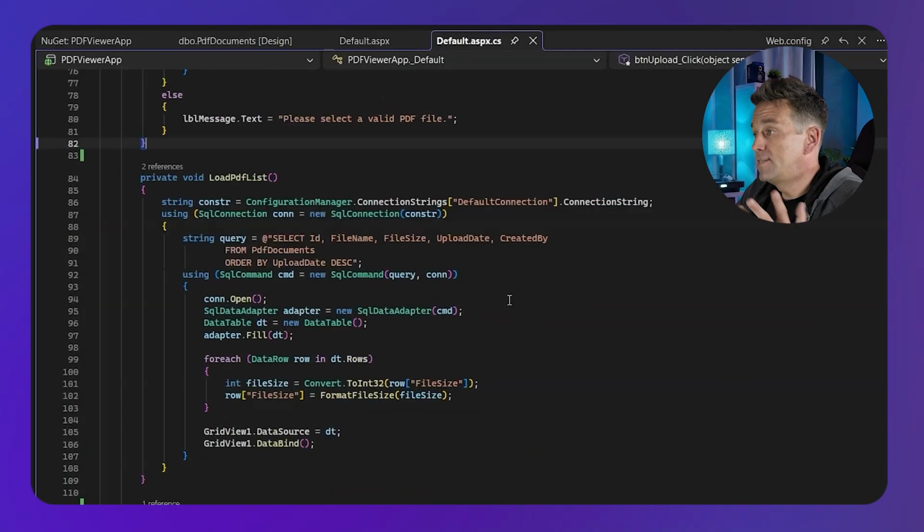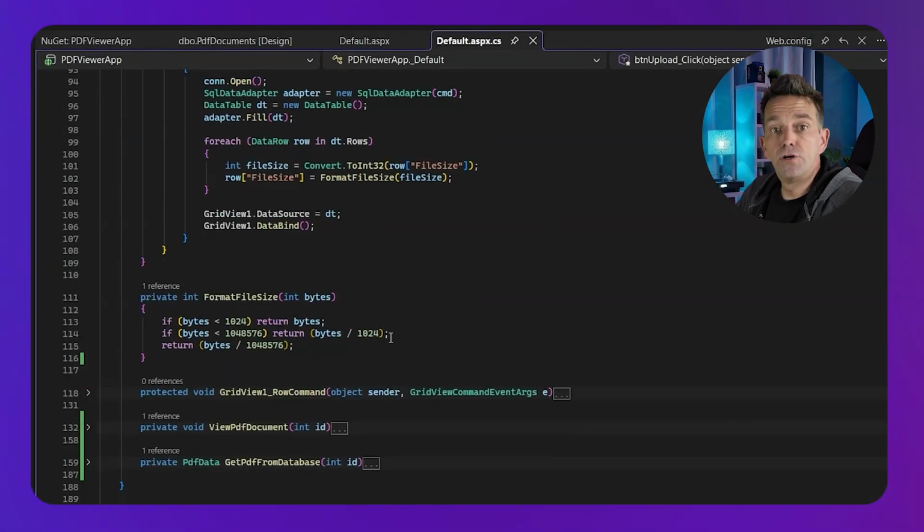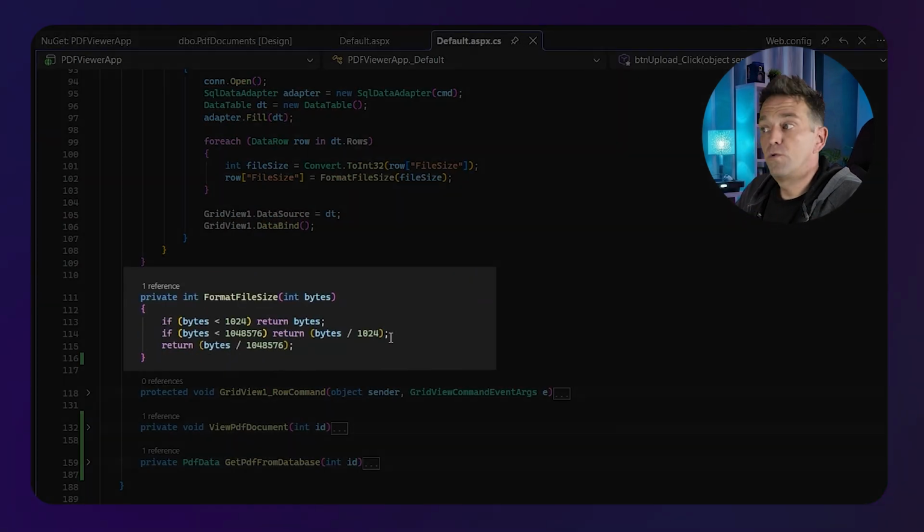Loading the list back is straightforward SQL. Select the metadata, bind it to the grid view, and format the file size as you go. Anything under 1024 bytes shows as bytes. Anything over gets converted to KB so the column reads cleanly.